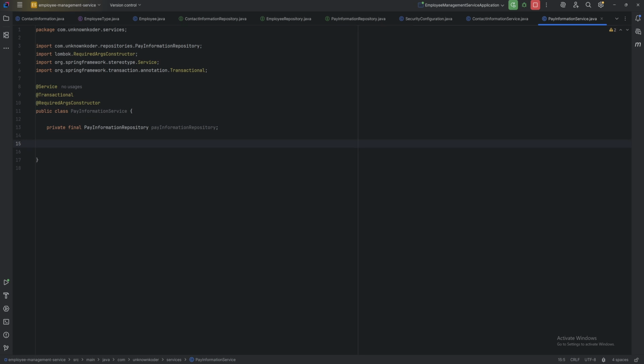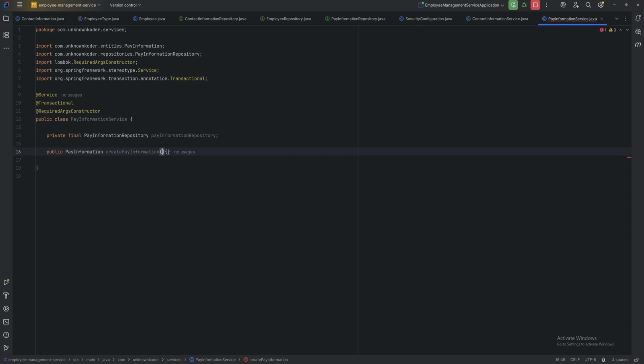Once again, since all we're going to be doing is storing these pay information records on the employee object, and we'll be able to see them on the employee object, we only need one method, and that's to create these records. Let's say public PayInformation createPayInformation. We need to import our PayInformation. Inside of our method parameters for our createPayInformation method, we need to pass in the pay information object that we want to persist on our database. So let's say PayInformation payInformation.